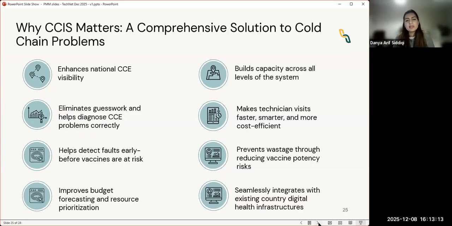Secondly, it also eliminates any guesswork that is associated with diagnosing cold chain equipment problems. I'm sure from experience we know that it's often very difficult to diagnose the cold chain equipment problems accurately, specifically when not enough data is available. But through the structured checklists and the stepwise workflows, the CCIS ensures that those complex cold chain equipment issues are correctly identified and then also resolved in a timely manner.